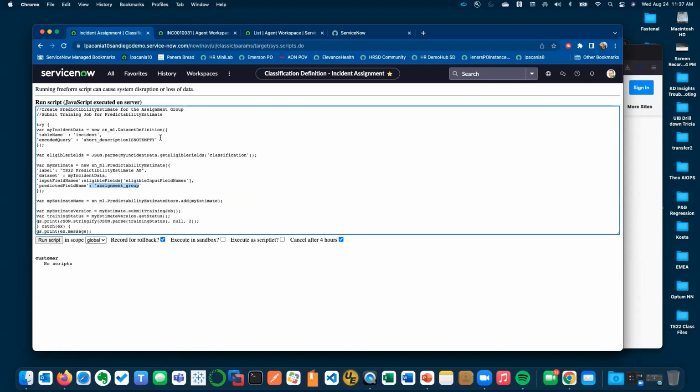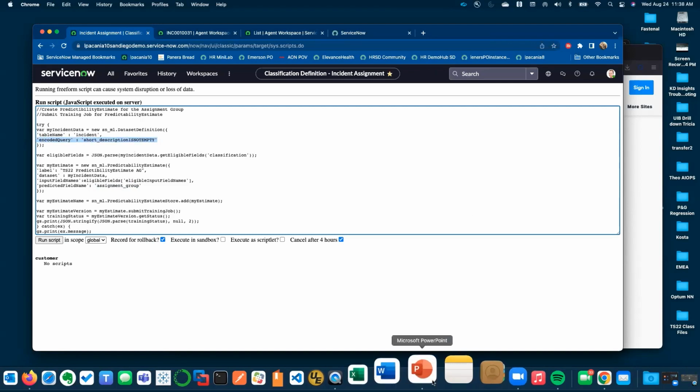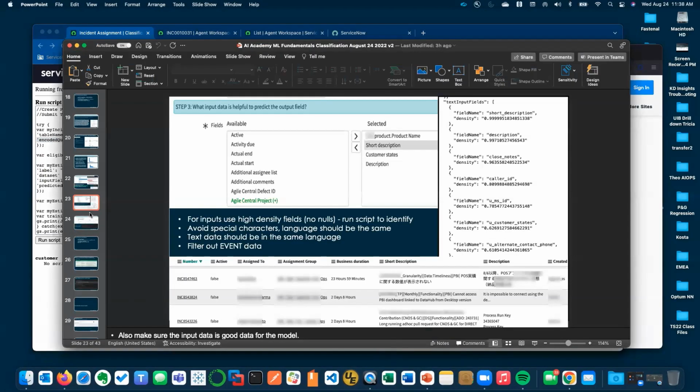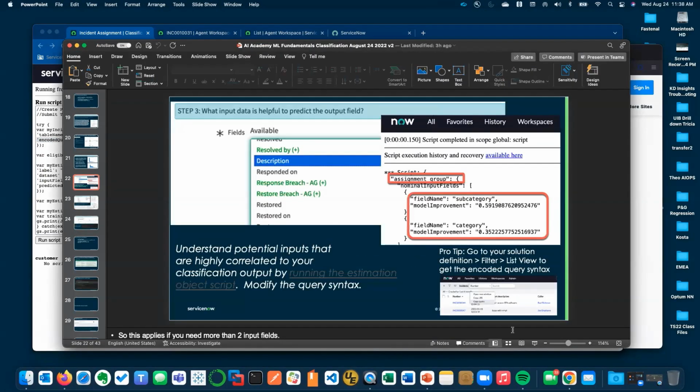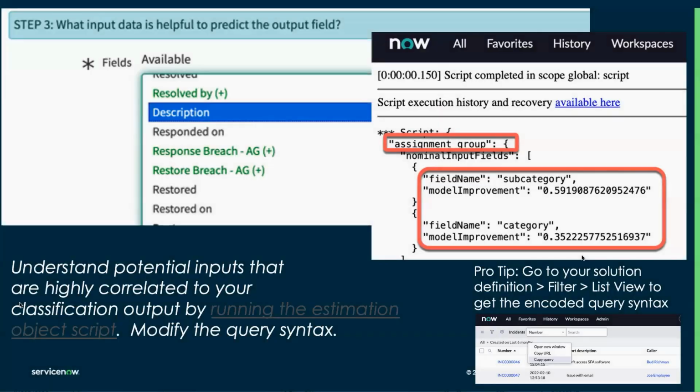And so I just wanted to show you where you would paste this. You probably don't have time to write the encoded query correctly, and I put a pro tip in here to actually get the encoded query. You're going to find your solution definition where you created, you picked all those different filters, and then you're going to go into the list view and you're just going to copy that query and you're going to post it into that code.